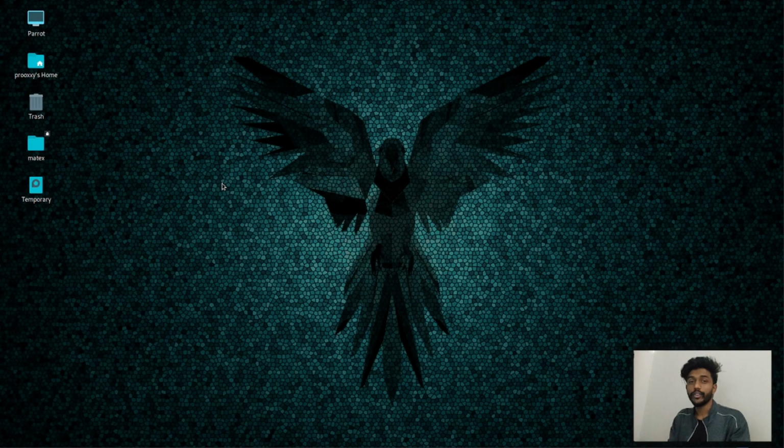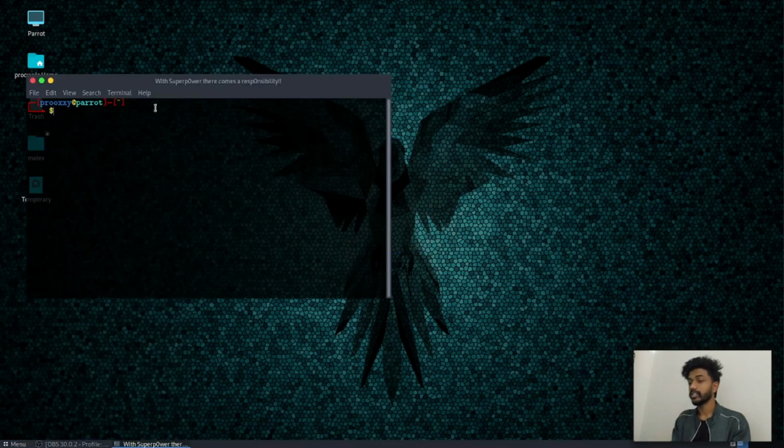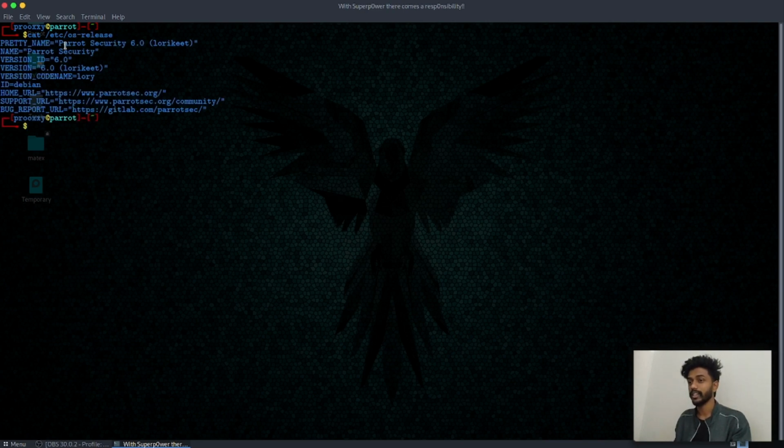From now onwards, we are going to use Parrot OS because I have directly booted into Parrot OS. This is my Parrot OS. Windows T will show me the terminal. Windows T is the shortcut for turning on your terminal. To confirm which OS I'm using, I have to cat the file in the etc directory, /etc/os-release. So here you are seeing Parrot Security, this version I am using. Okay, so let's get started.